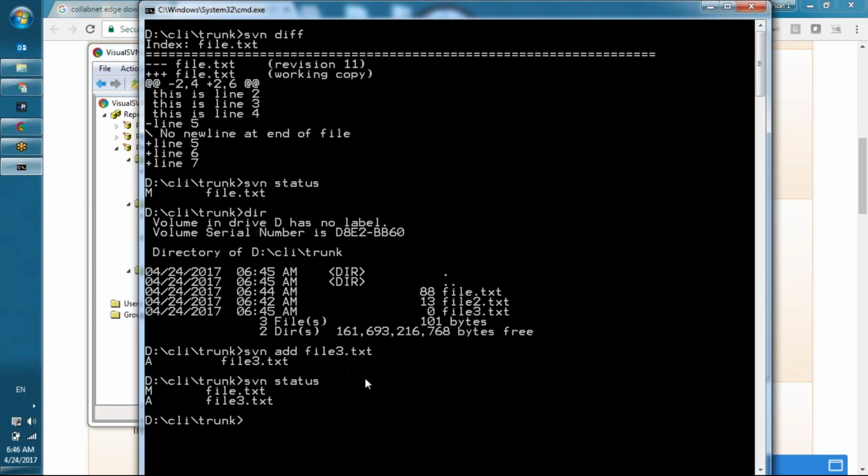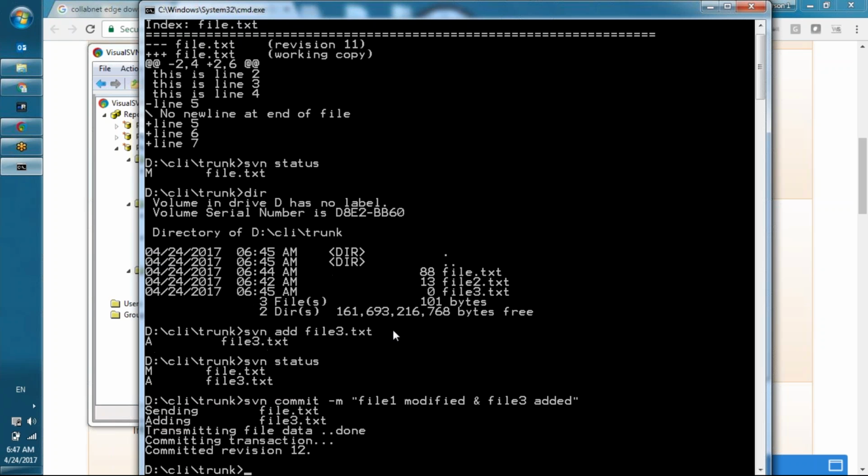Okay, so now what I have to do is commit the file. So now I have to commit that. That means what I'm doing is svn commit -m, that is message. You have to give the comment here: file 1 modified, and file 3 added. So this is just a comment. So now I'm committing. It is committed and it gave revision number 12.